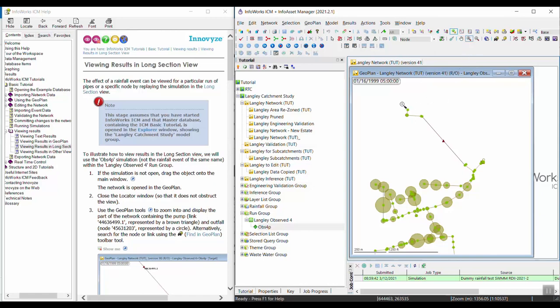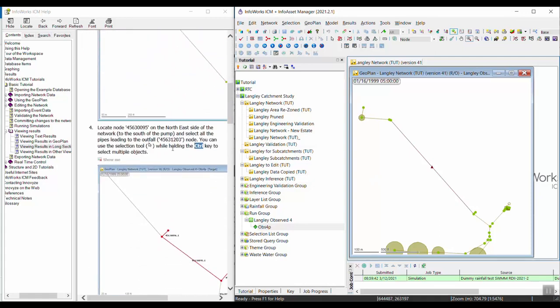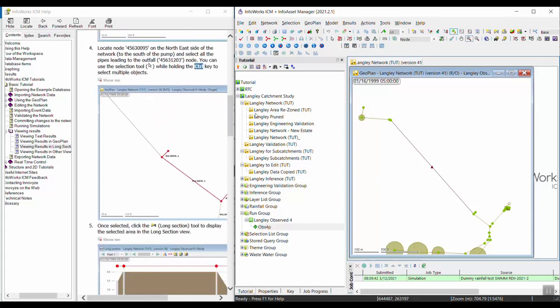That was step two. And then we want to go ahead and zoom to the top right part of the network that includes the pump and the outfall. The outfall is right there, and this is the pump. We can keep moving in the tutorial. So we're going to locate node 456-30095 on the northeast side of the network. It says it's to the south of the pump.